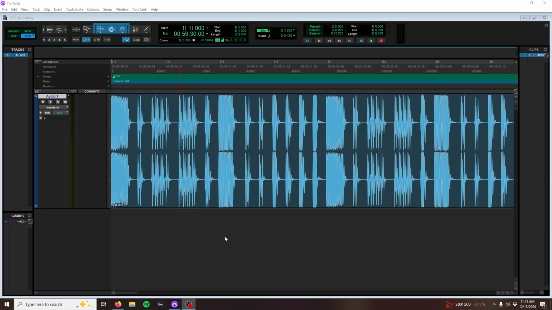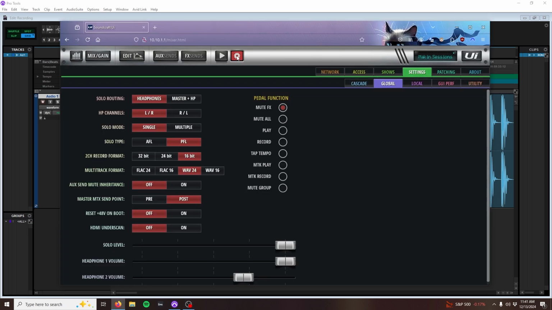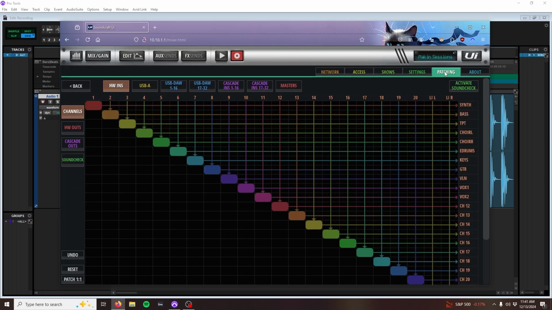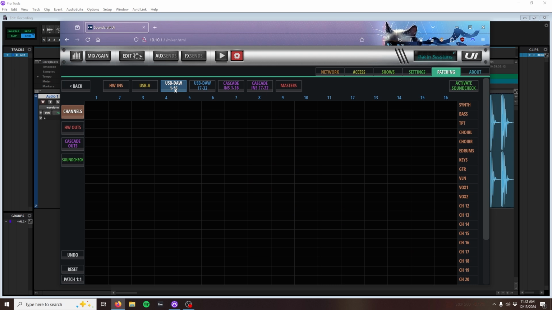The first thing that needs to be done is some patching on our mixer. Head on over to the mixer settings, and then select the patching tab. We're going to be routing our DAW audio back into two channels of our mixer so that we have meter feedback on our mixer, as well as the ability to control playback volume with the faders. Select the USB DAW option on the top of the patching grid.